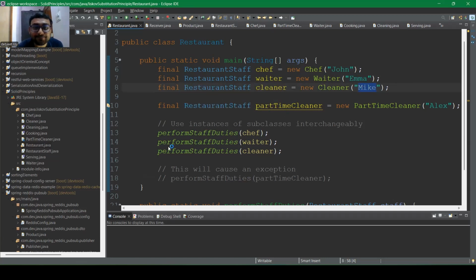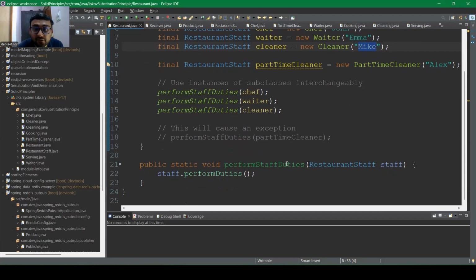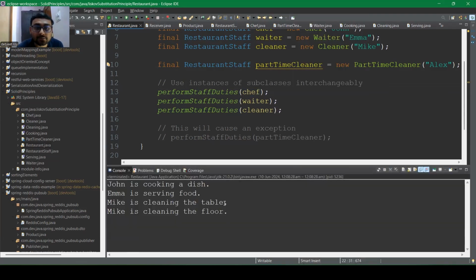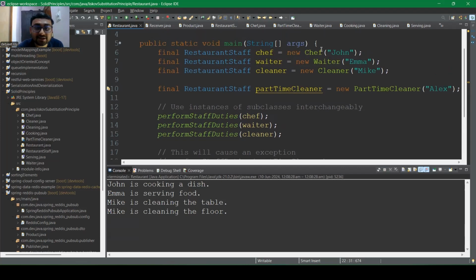And then we are calling this performStaffDuties method. Within performStaffDuties, we are passing this reference, like who is the particular person performing the duty: chef, waiter, or cleaner. So we are passing them one by one, and then making them perform their duties. Now if I run the code, here you will see the output. John is a chef, so now John is cooking a dish.